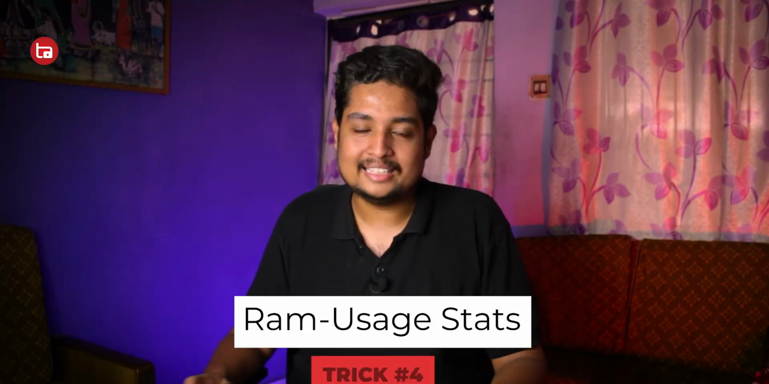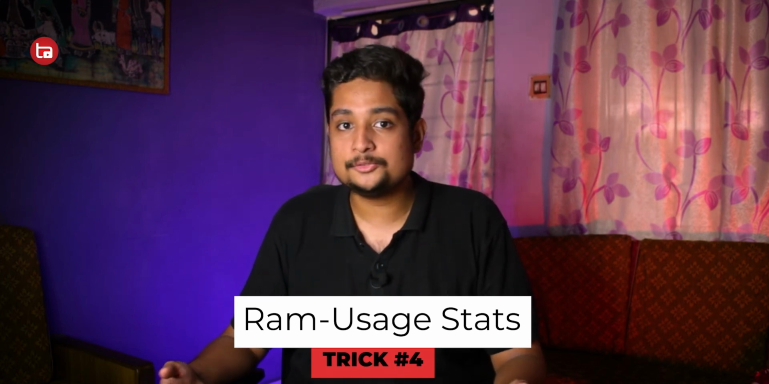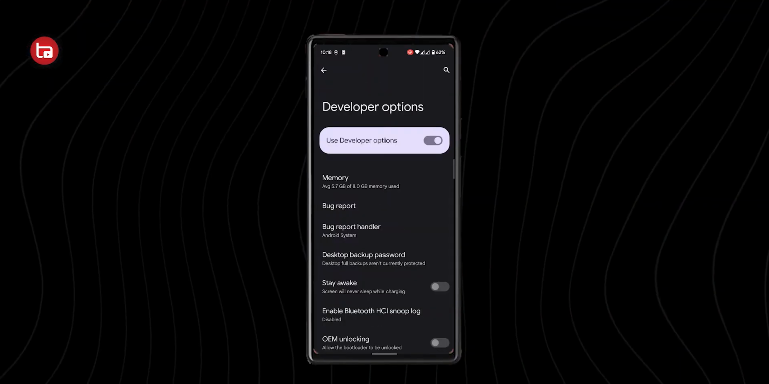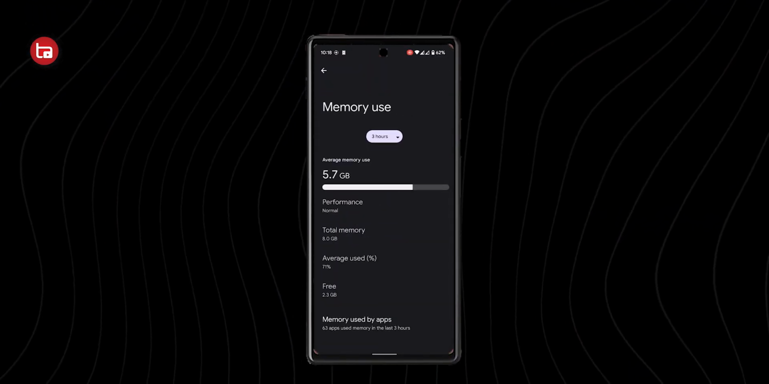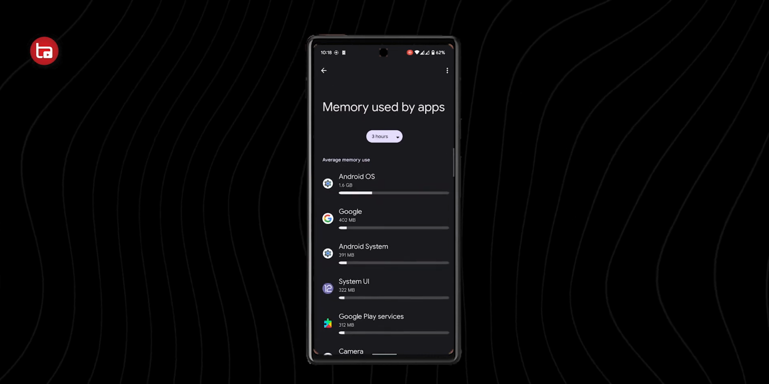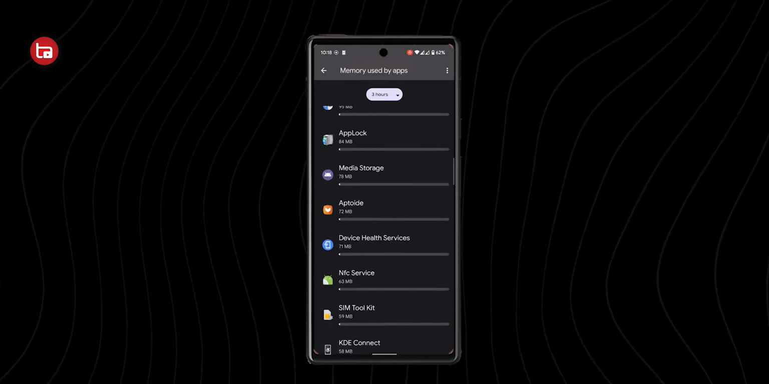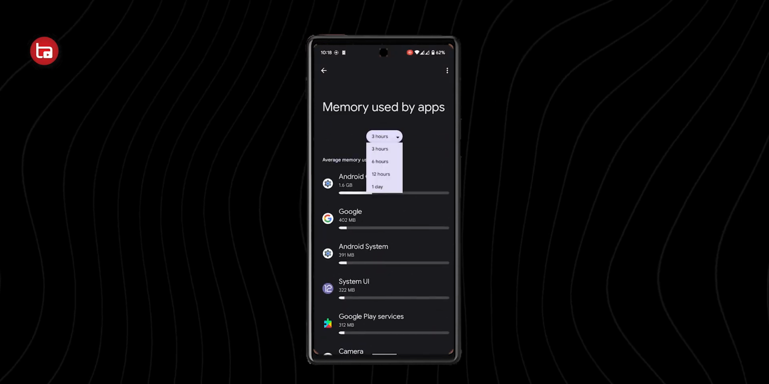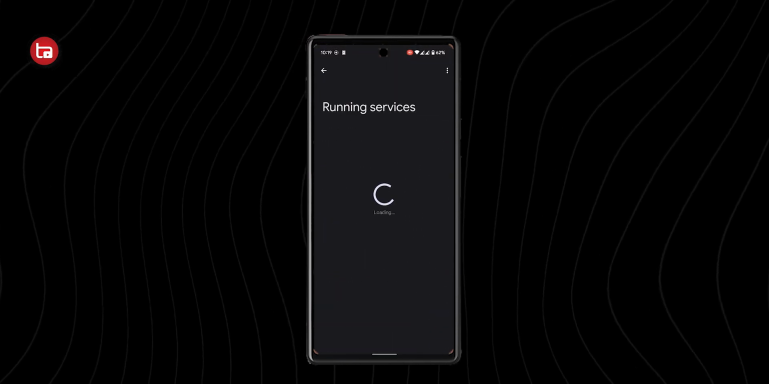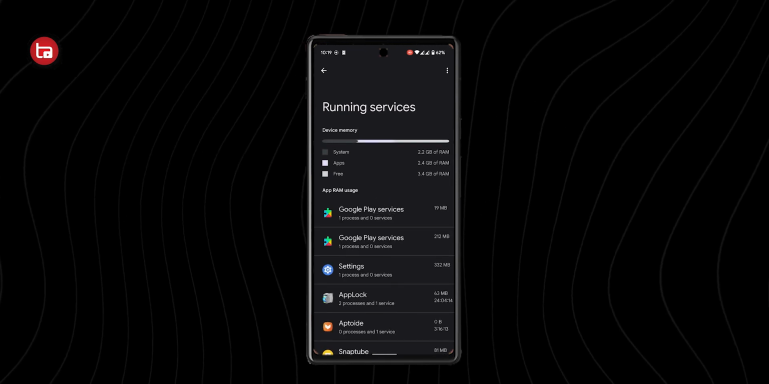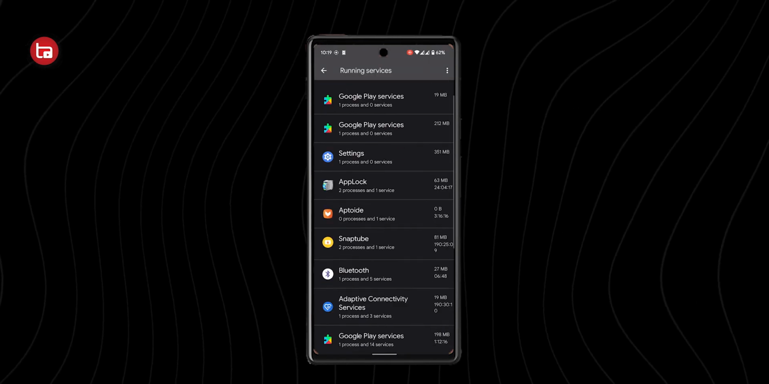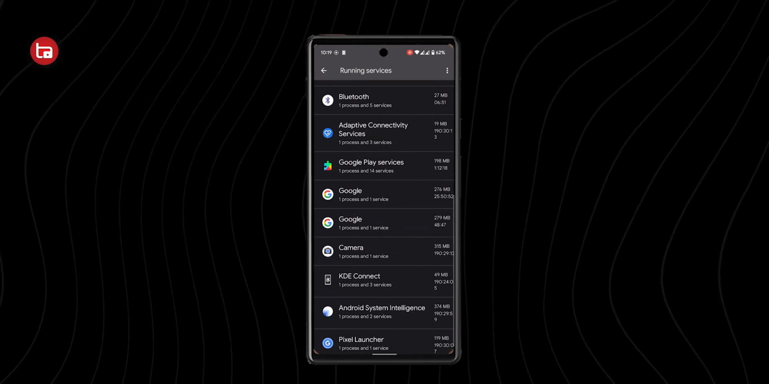Trick number four will help you to see the RAM usage of your phone, and this is very important because there are some applications which you don't know eat your RAM a lot and also consume your battery. For that you need to go to your developer options and find memory use. This is a feature which will let you see the RAM usage of your phone according to the timestamp which you select. However, there is another feature which will let you see the real-time RAM usage, and for that you need to select an option right below the memory use feature, which is running services, which will let you see the real-time RAM usage of each and every application. This feature is very useful when you have RAM issues in your smartphone, especially when you see an application consuming a lot of your RAM, which will also take a toll on your battery.